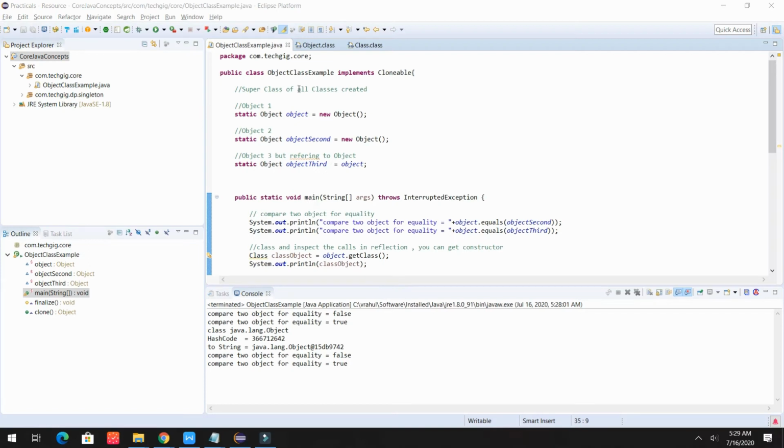Today we will be discussing a popular class, that is Object, which is a superclass for all the classes you create in Java. So we'll be discussing a bit about Object and its methods. What are the methods the Object class contains?